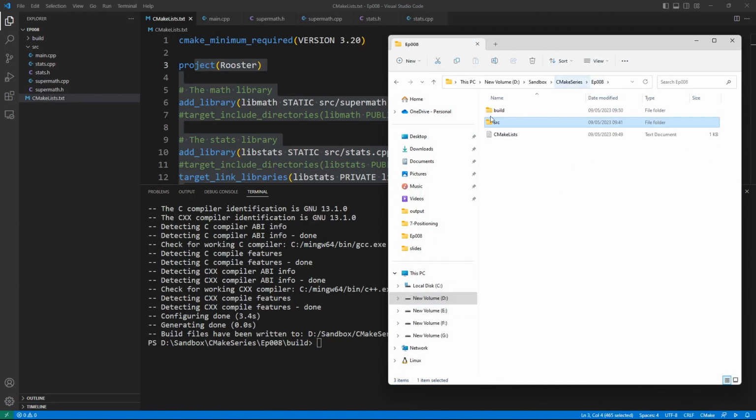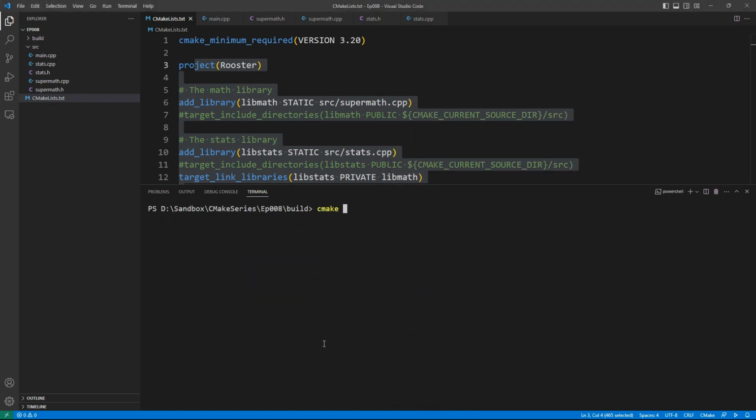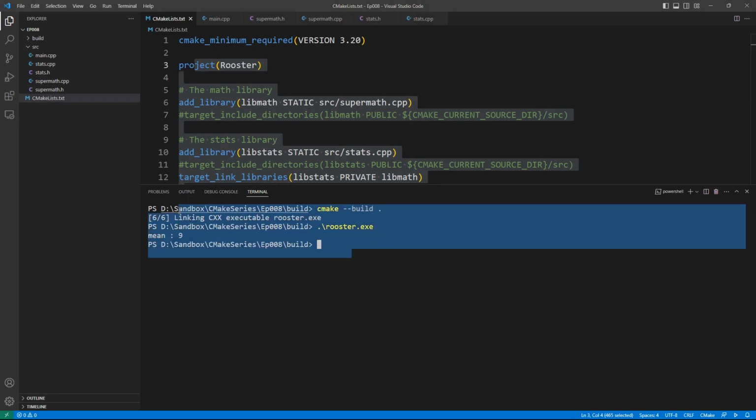Yeah, let's go to the top. We have a build directory and we have our build files, and the build system is Ninja here. So if we want to build the project, we can say cmake --build and build what we have in this location here. And notice what happens. We have a binary called rooster, which is going to be computing the mean of our things here.